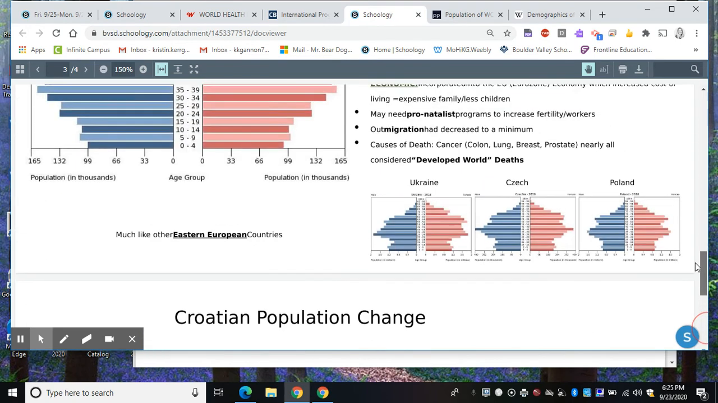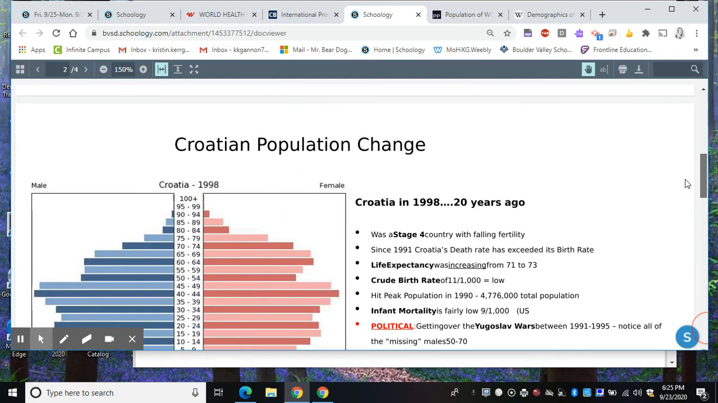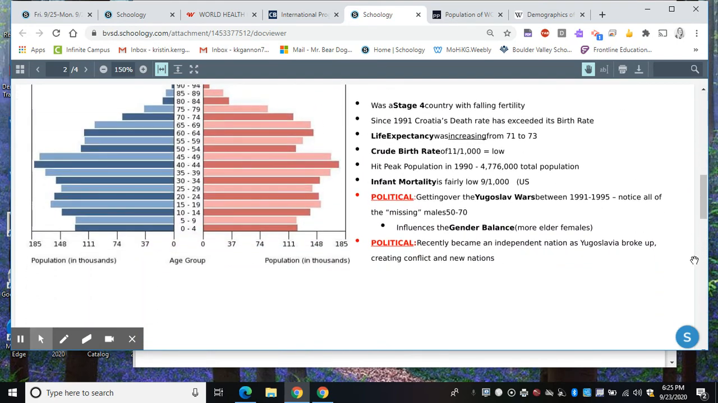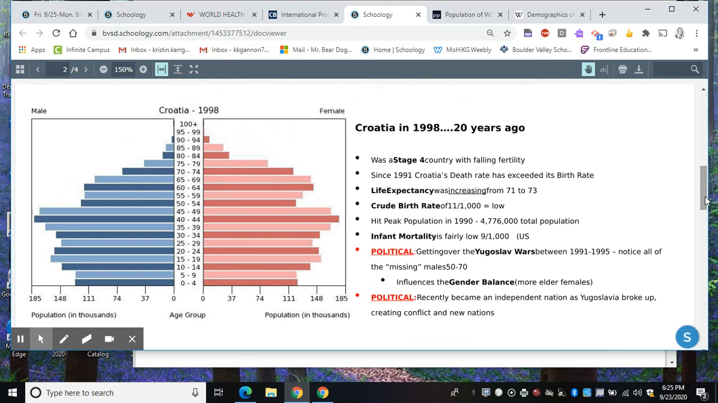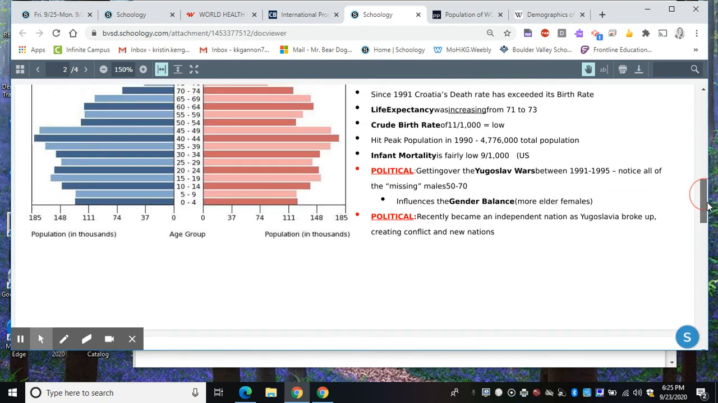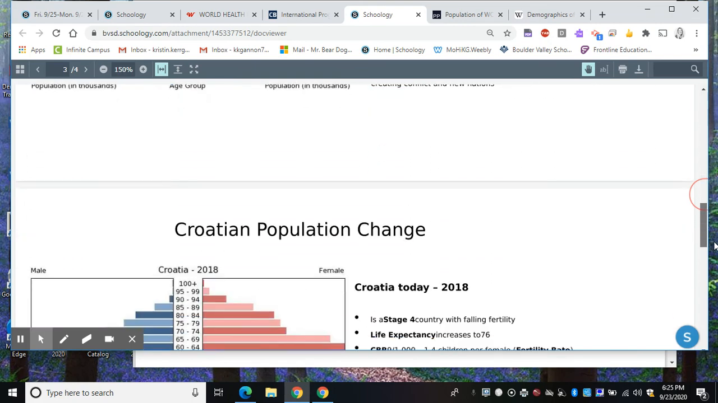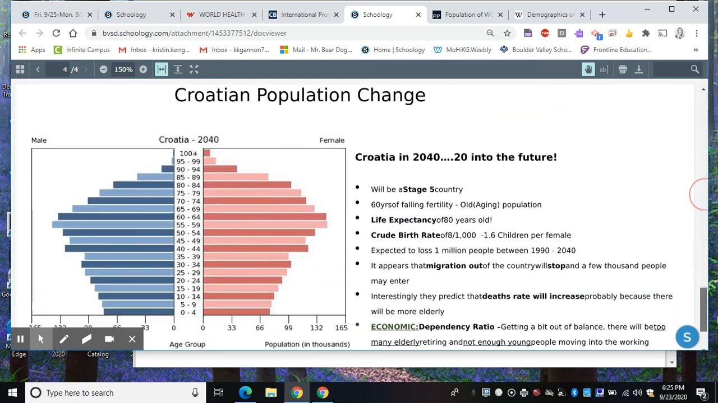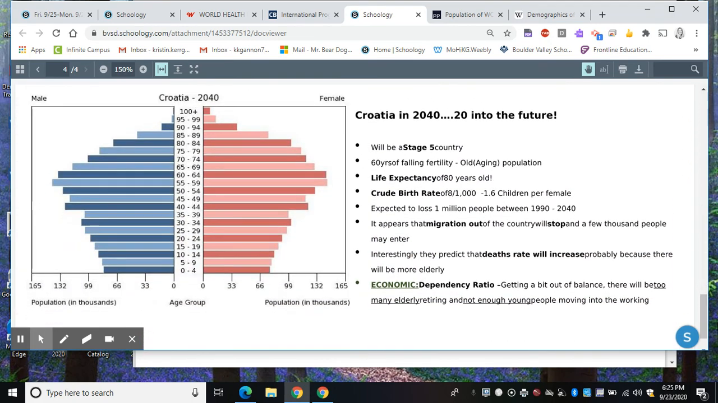This is not a very long slideshow, and these do not need to be complete sentences, but they do need to show your knowledge of the demographics of your country, the reasons people are living longer or not, the reasons that people are leaving or coming, and a little bit of the history on what was going on 20 years ago. What do you think is going to be happening 20 years in the future, especially with climate change?